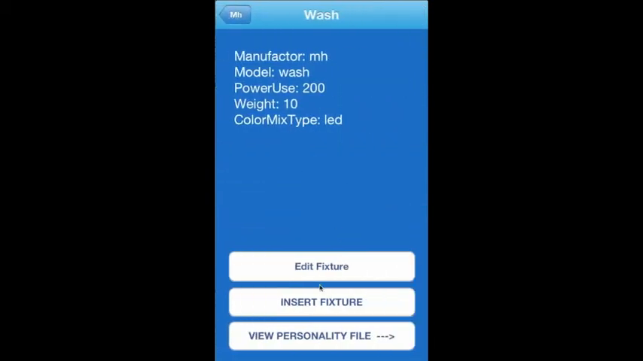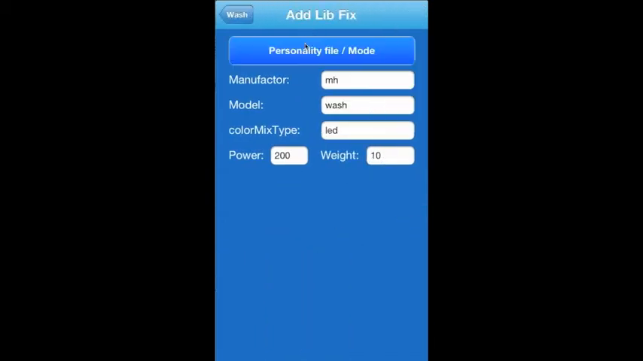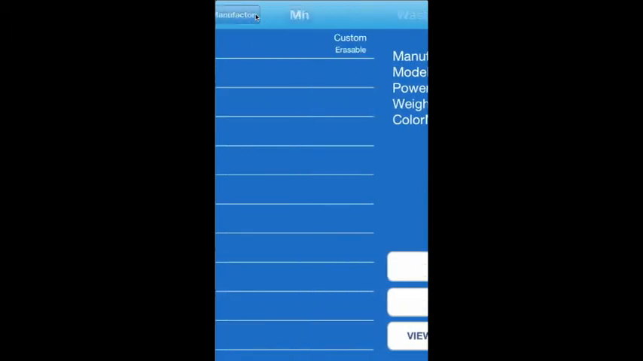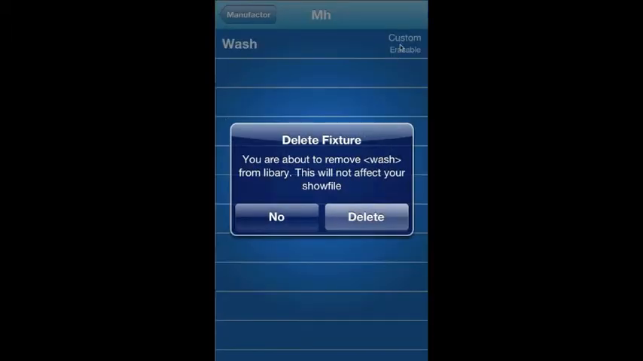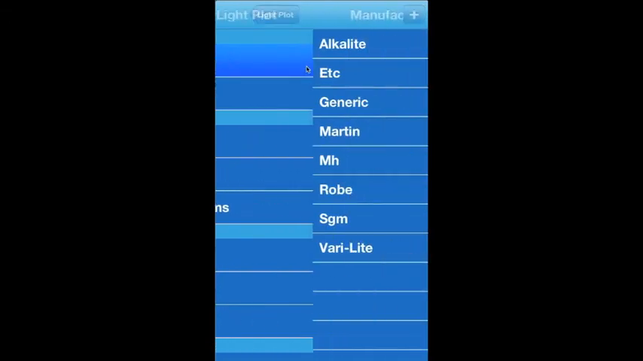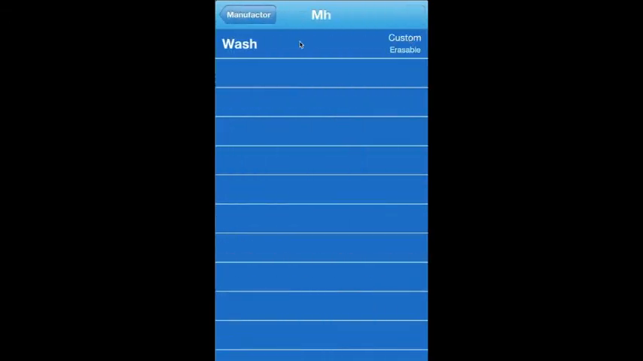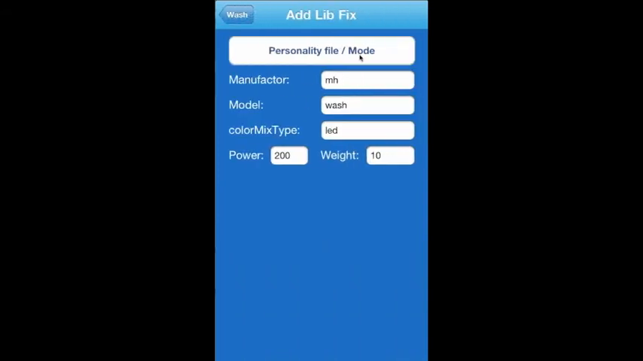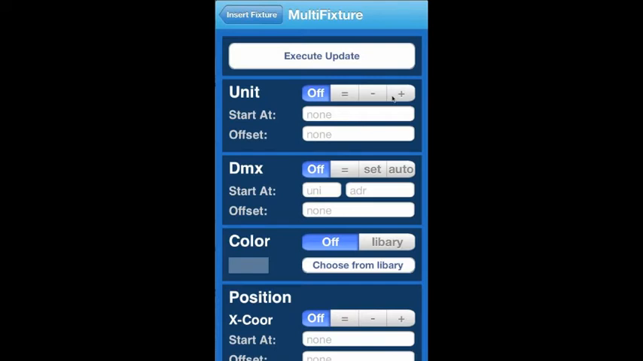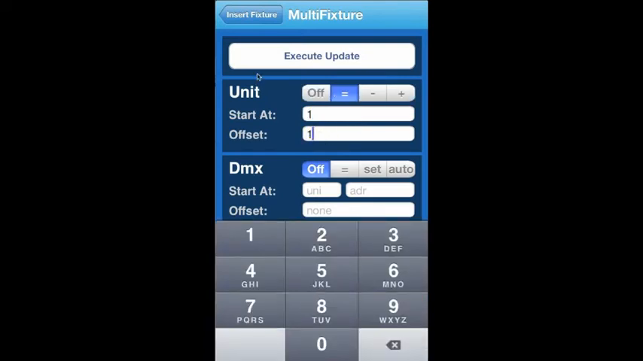We have the wash light. Here we are able to edit our light, and once again edit our personality files, and once again we can just swipe it and delete it. Go back here. Just as well we can swipe all the custom made fixtures and delete them if we don't want them in our library anymore. You can go back and let's say we also want one of our new ones here. Insert fixture, yes please. Just do this. Perfect.